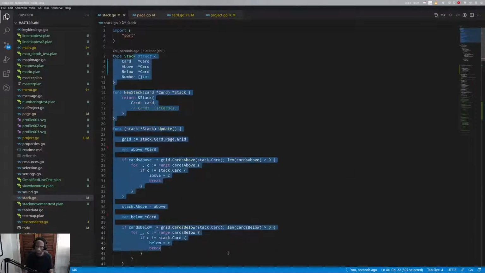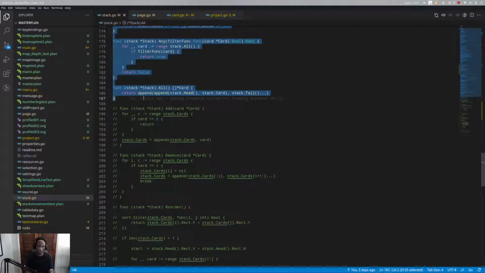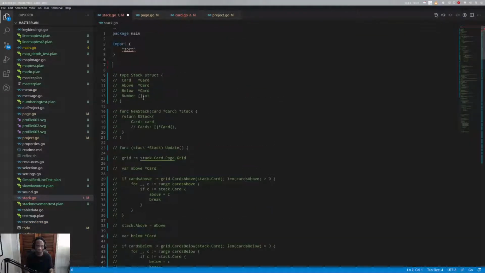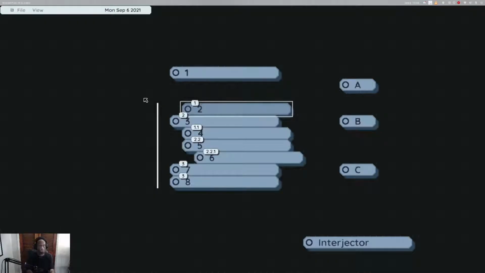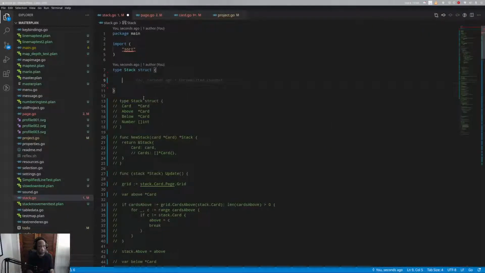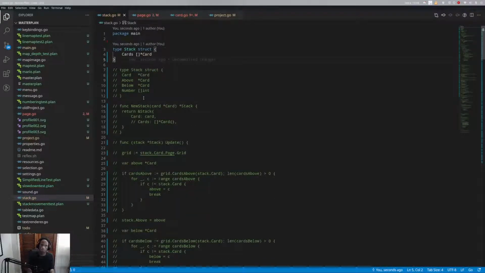What would a man be if not a pile of regret? We will rewrite this from scratch. So the core concept of a stack is, honestly, I guess it has an order. It has a stack of cards. Yeah, that's about it. So here's what we're gonna do.